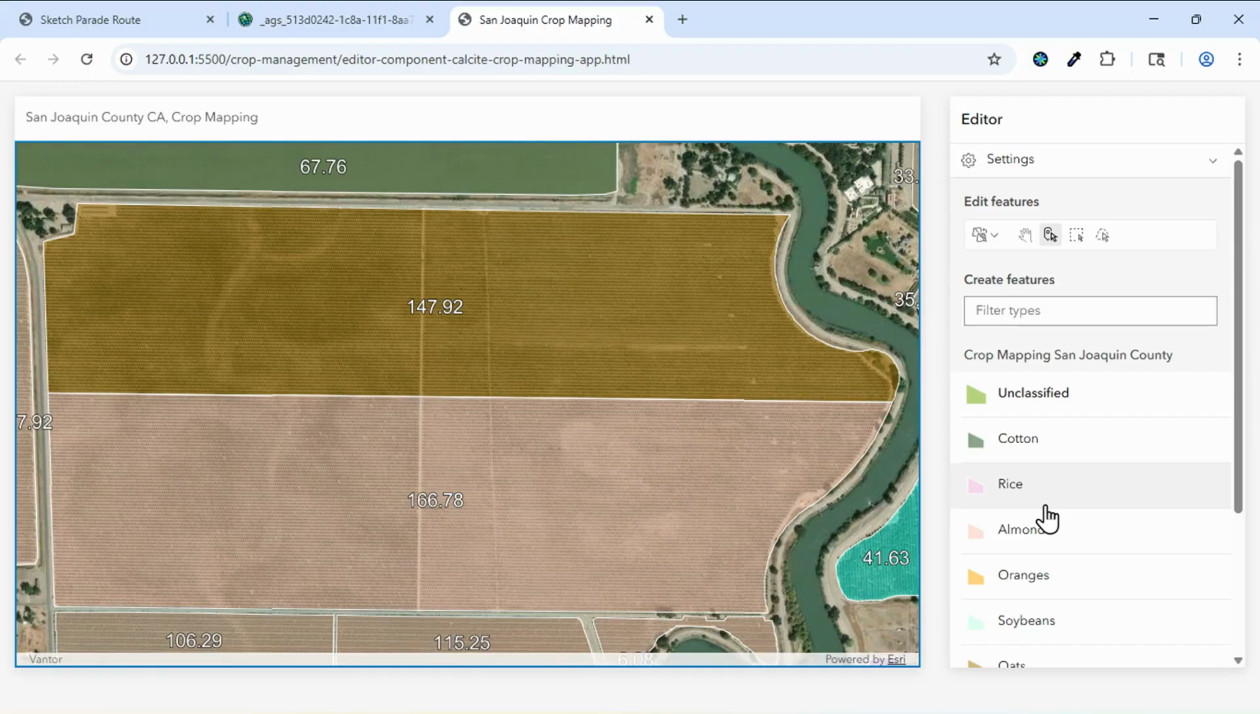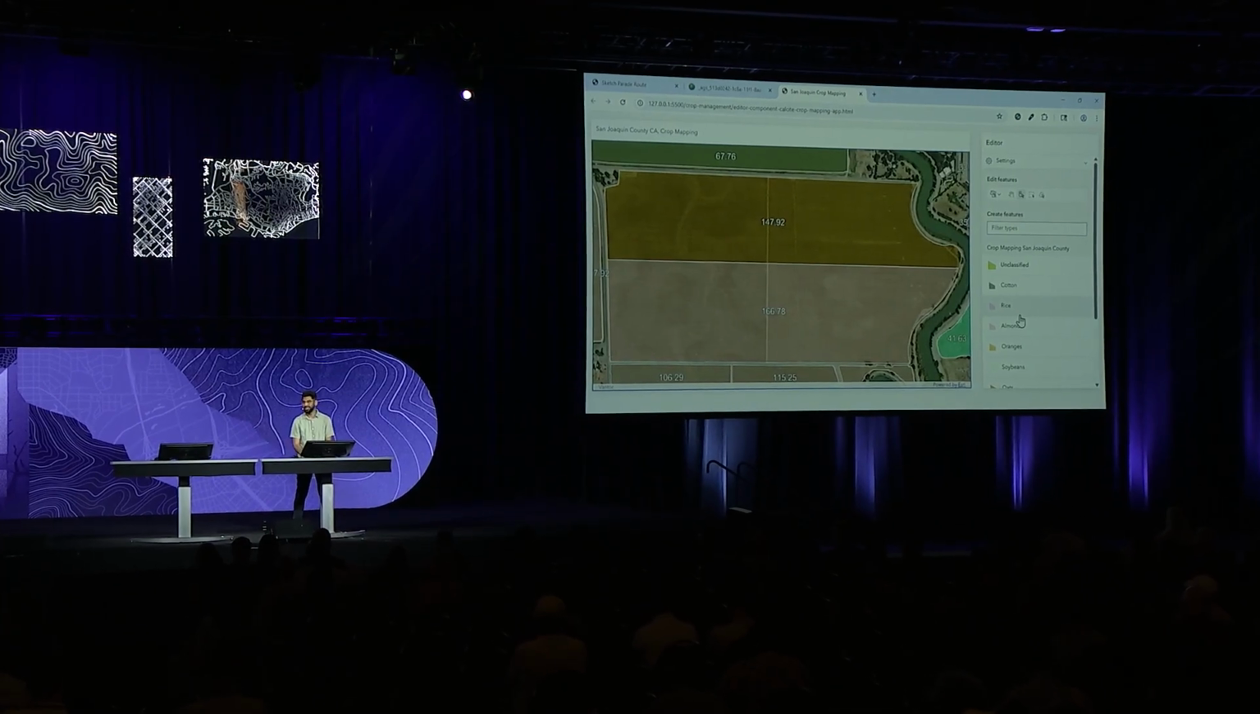Two-dimensional true curve drawing and editing support built into the Sketch and Editor components opens up the possibility to perform more sophisticated editing workflows on the web.